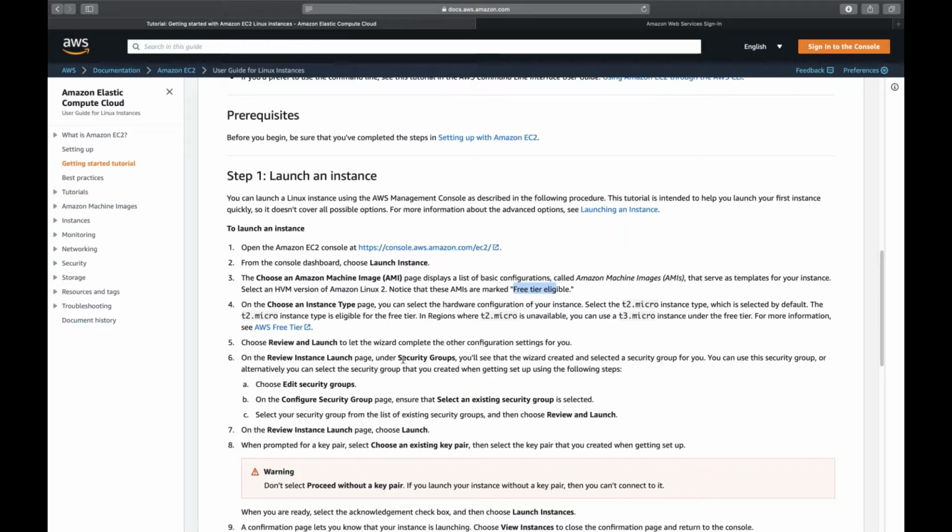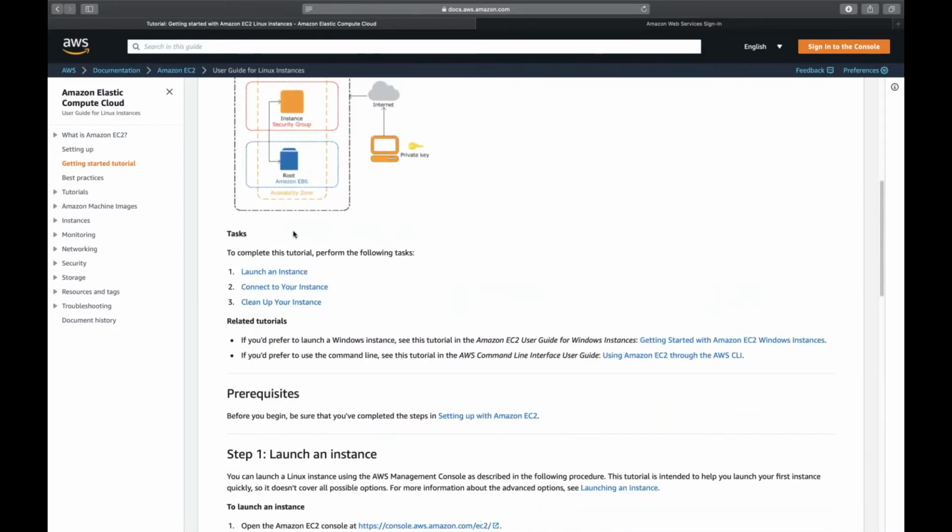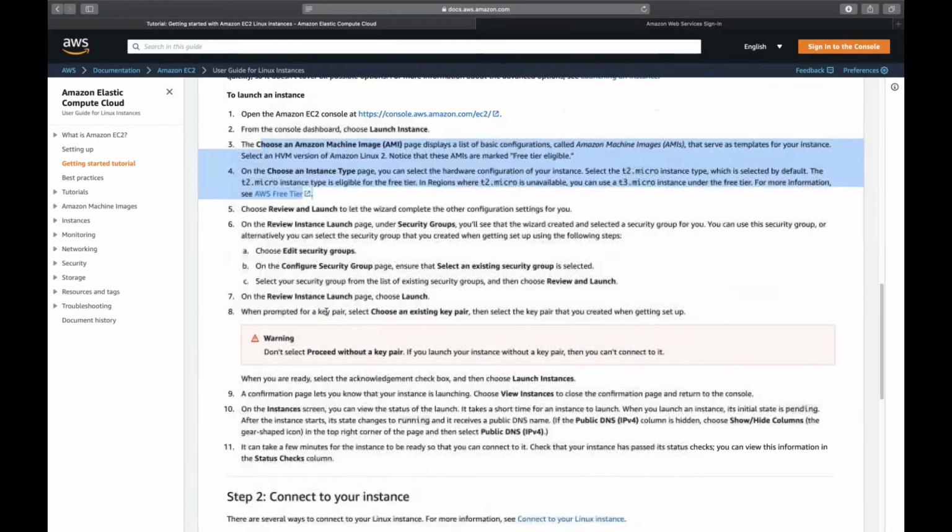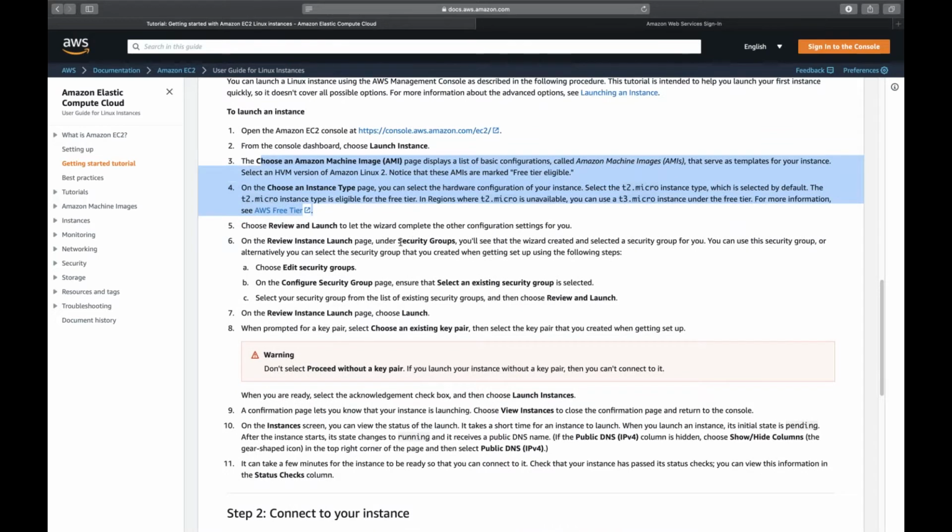Then you click security groups, then you edit your security groups. Basically, when you choose this here, this part comes into practice. Okay, so then you create your security groups, then you configure your security groups.